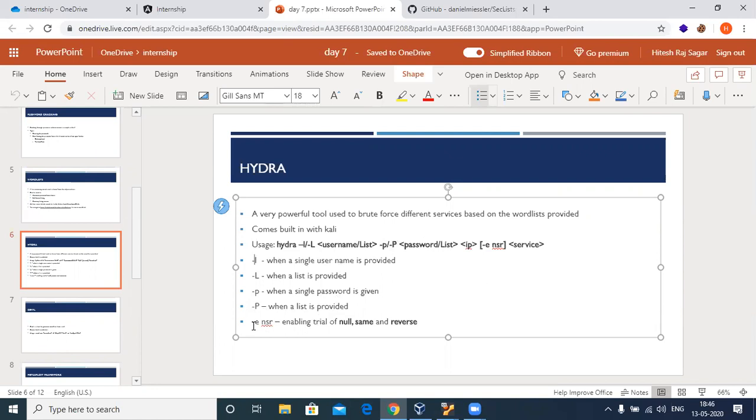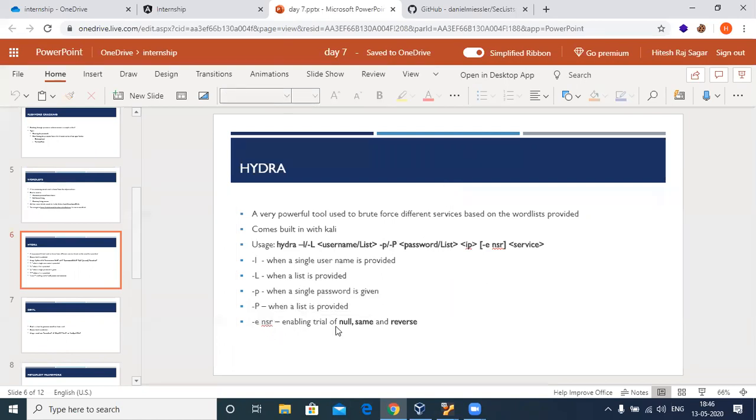And something about the tag nsr. This option enables the trial of null, same, and reverse of it. So what I mean by that is, if you guys remember, we nmap scanned the Metasploitable, right? So when we scanned that, it showed that Metasploitable had an anonymous FTP login.